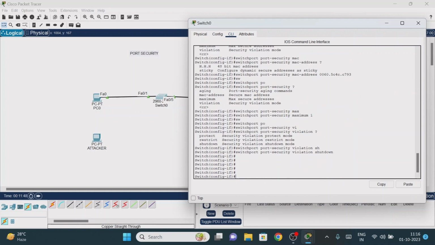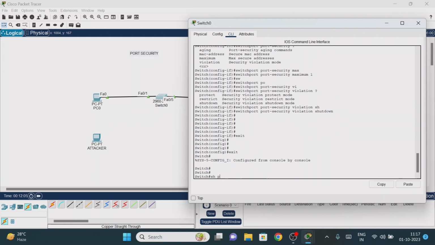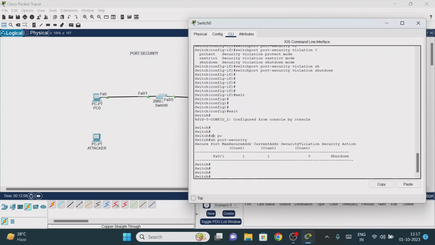See, the conclusion here is we have given the maximum number of MAC addresses that can be accessed as 1. That particular MAC address is this one. If a MAC address other than this one comes to that interface, we need to perform the shutdown operation. So just exit, go to the privileged exec mode, then type the command show port security. What is happening? For this port we have given port security, the maximum secure address count is 1, and the current count is also 1. If any violation is done, then it will perform the shutdown operation, so that a hacker or attacker cannot access our FA0/1 port interface.